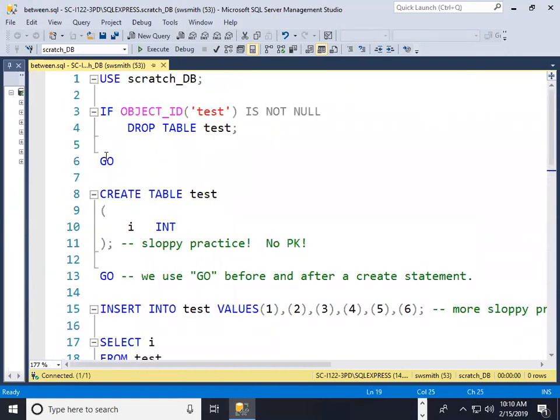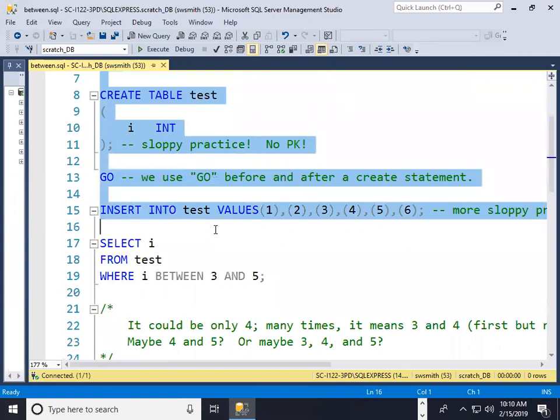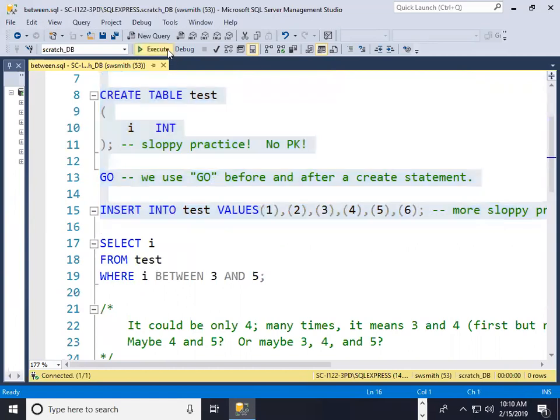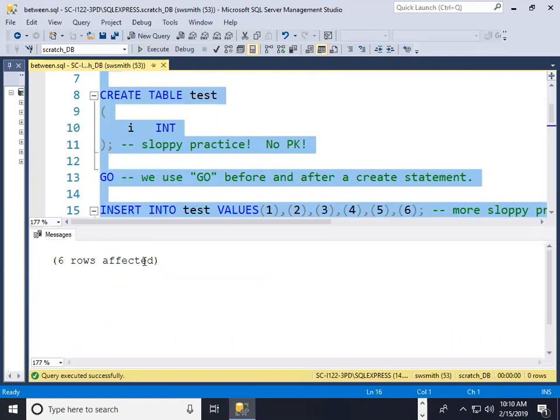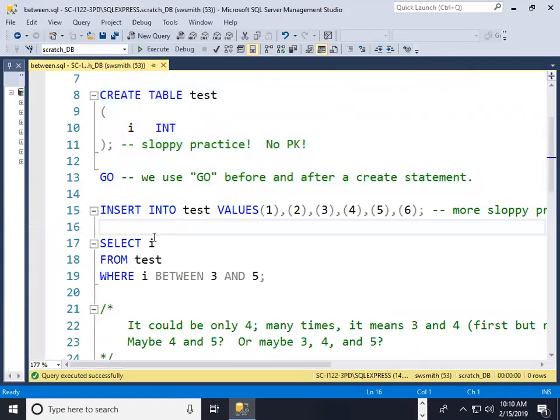By the way, I use a go before and after a create statement. Okay? You'll see people that will use go between everything. They don't really have to. It's a good idea to use it. So here I'm going to, this guy, got 6 rows. And let's see what happens when I say between 3 and 5.